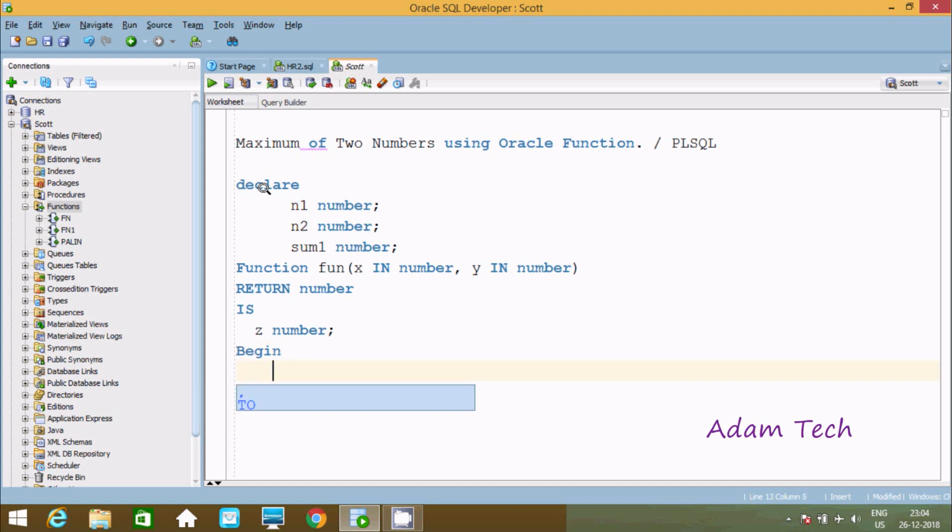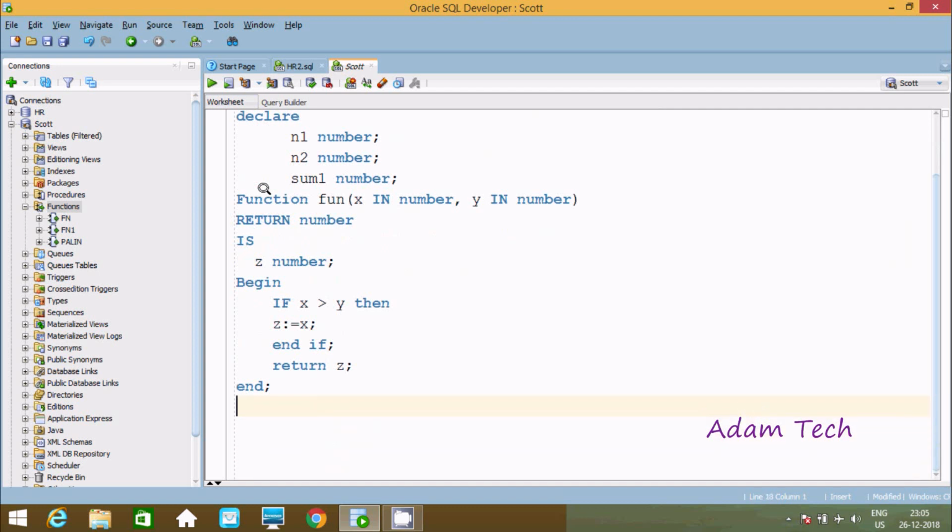Here going to use an if statement. If x greater than y, here we need to give x greater than y. Then if this condition is true, z colon equal to x, so the x value goes to z, and then let's use end if, and that will return the value of z. Now close by semicolon, close by end here.